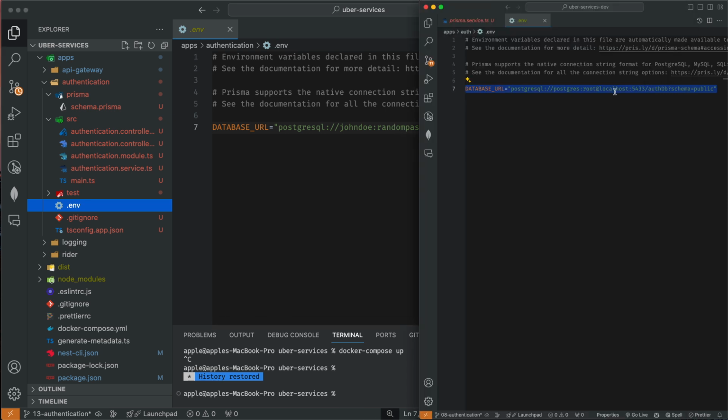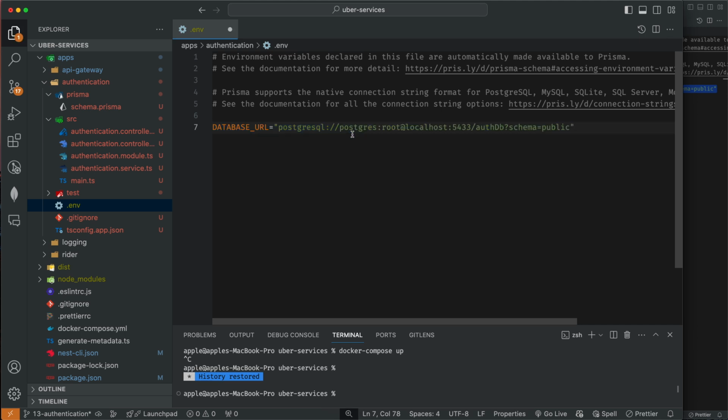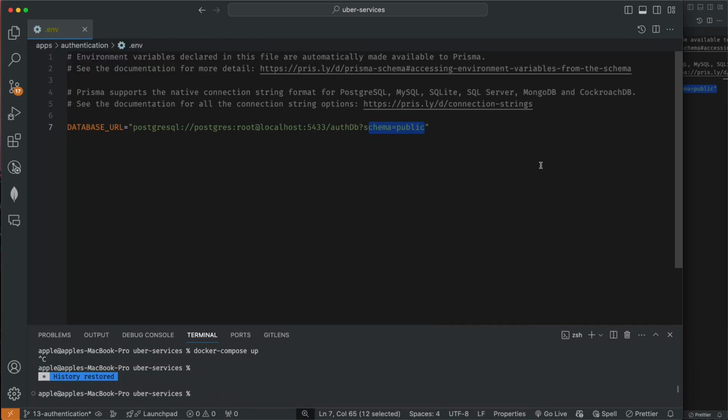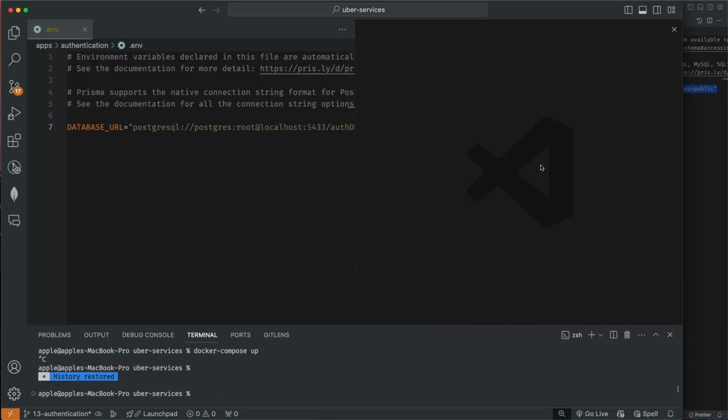Let me copy that and let me paste it. We're going to use Postgres. It's my username, it's my password, this is the host, I'm using localhost, and this is the port, and this is the DB name, and schema equals public. I already showed you in a previous microservice how to connect with Postgres.